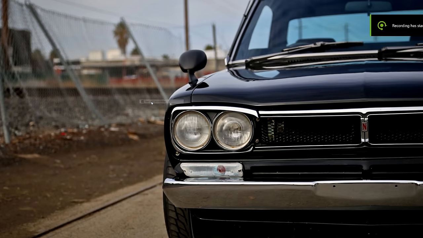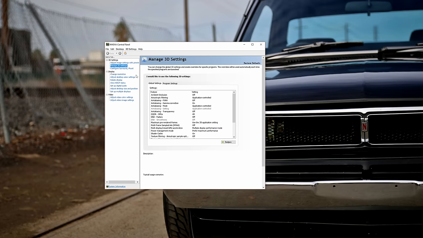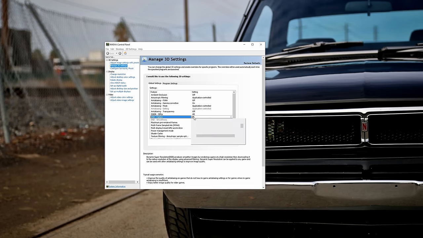Assuming you have an NVIDIA or AMD GPU made sometime after about 2012, it probably supports supersampling. NVIDIA calls it Dynamic Super Resolution, or DSR, and AMD calls it Virtual Super Resolution, or VSR.